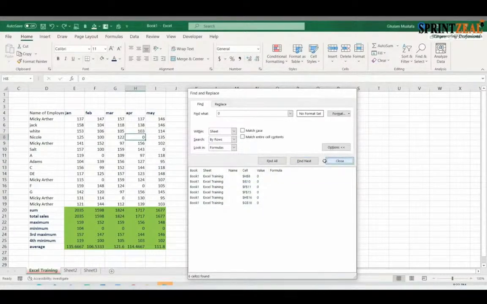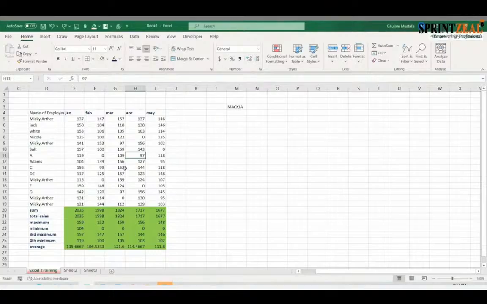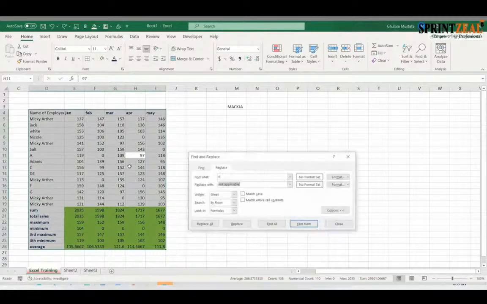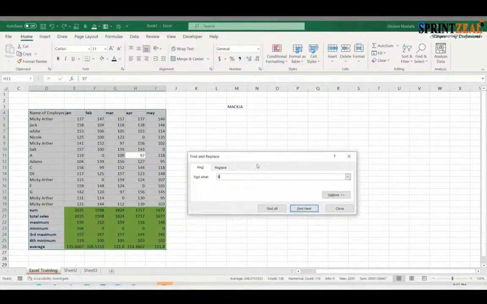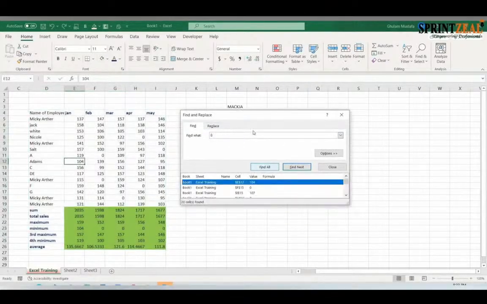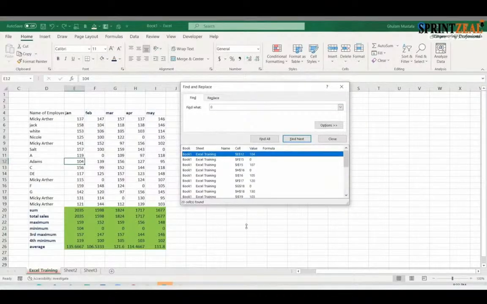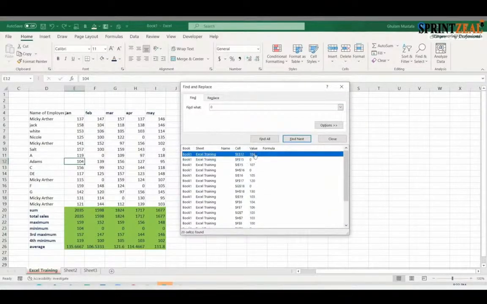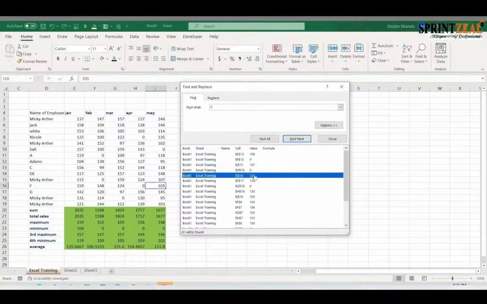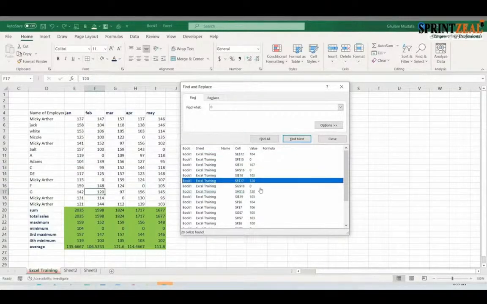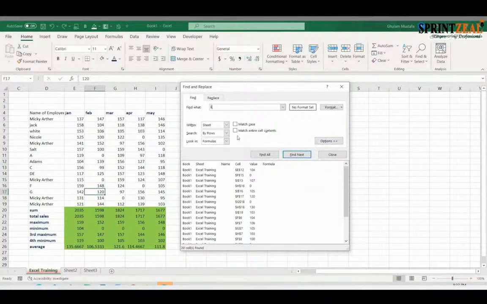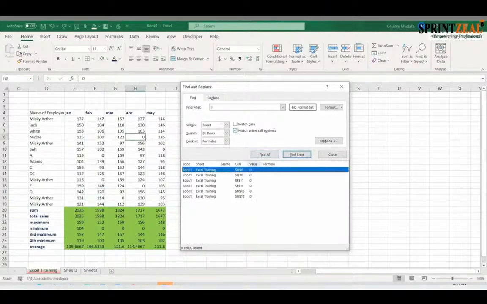Let me do this again. Now I want to find all the cells that contain zeros. I will select my data, Control H, and let's say I want to find all. Now you can see it selects all the cells that contain zero, whether it is in between the number, like 105, 120, but we only need to highlight the cells that contain 0. For that purpose, we will go into the options. Then I will pick match entire cell content. Automatically, it will pick only the cells that contain zeros, like this.